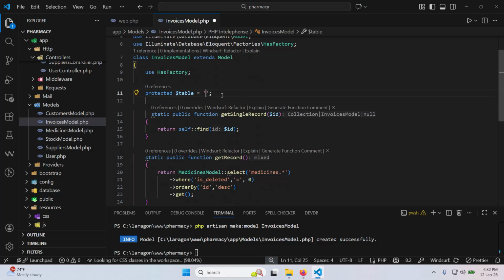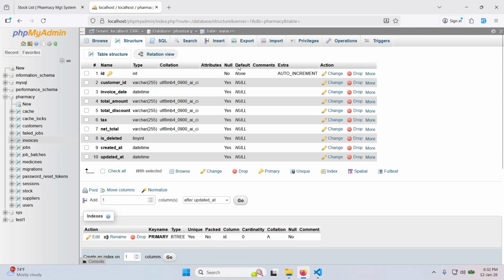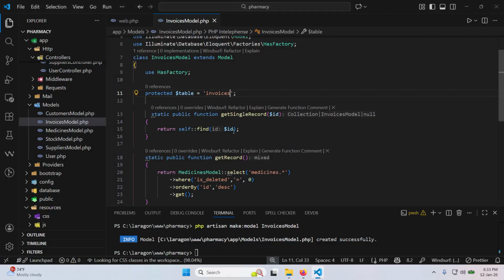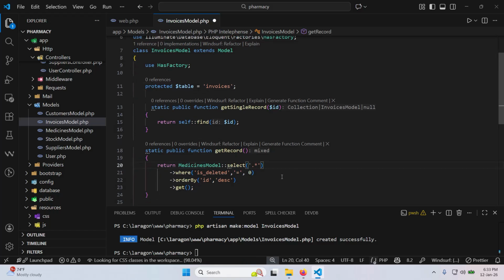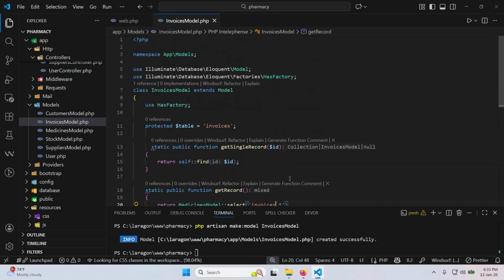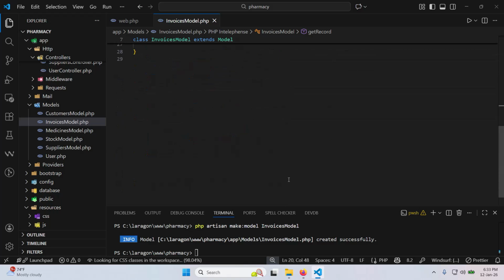So here we call our table invoices. What was the name of our table? You come back and check. It was called invoices. Yeah, we have it here, up here. So we are okay with this. Then we come to get this from invoices. Yeah, I think that is all about our table, our model.